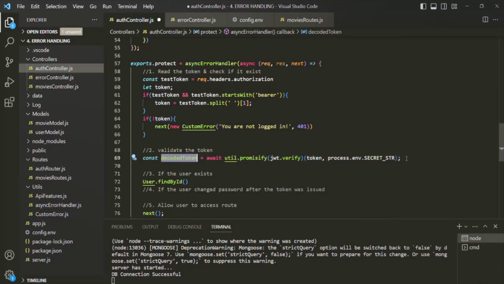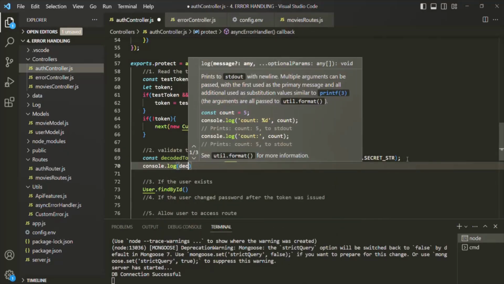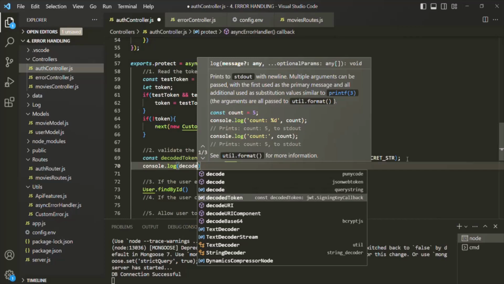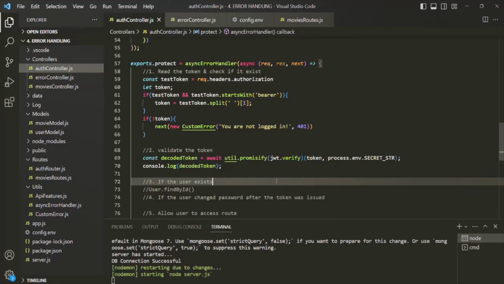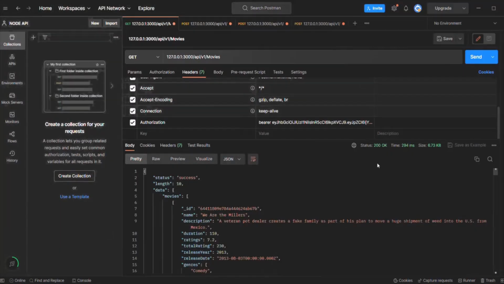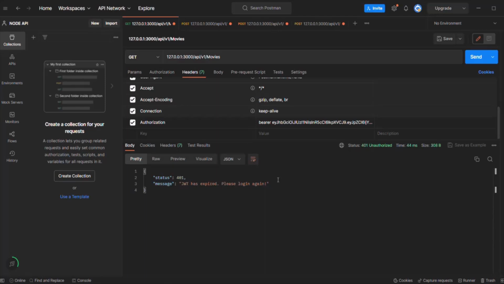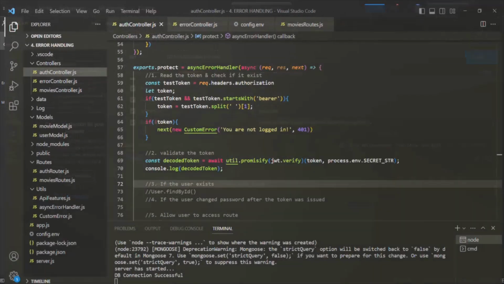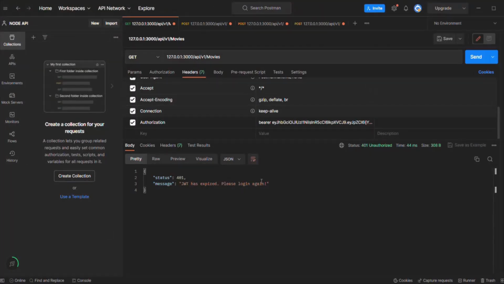Let me actually show you that. Let me go ahead and log this decoded token, and let me comment this line for now. Let's save the changes, go back to Postman and make a request here. Again, this JWT has expired. So this verify function has returned that error, and that has been handled by the global error handling middleware. So what we need to do is log in again.